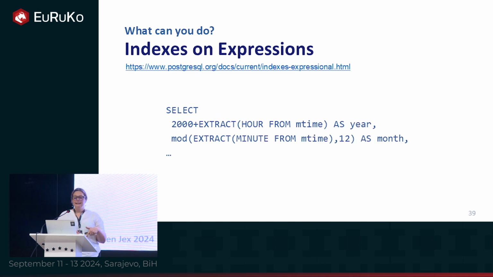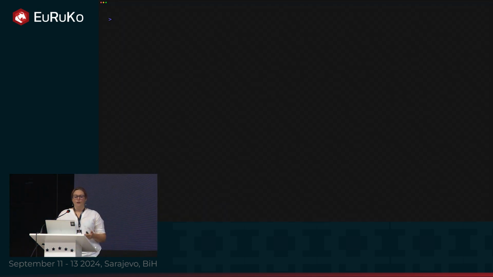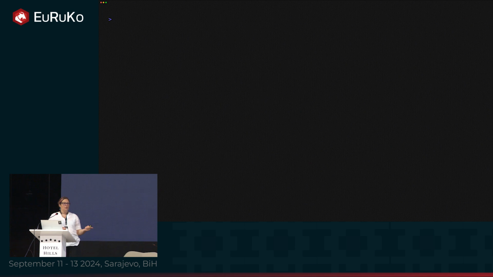As well as creating indexes on one or more table columns, you can also create indexes on functions or scalar expressions computed from your table columns. So our analytics query, for example, contains expressions to calculate something that looks like year and month from the mtime column. If we created an index on the mtime column, then the query planner wouldn't be able to use it for that particular query. So what we can do instead is create an index on the expressions that are used in the query. So in this case, 2000 plus hour and modulo 12 of minutes.